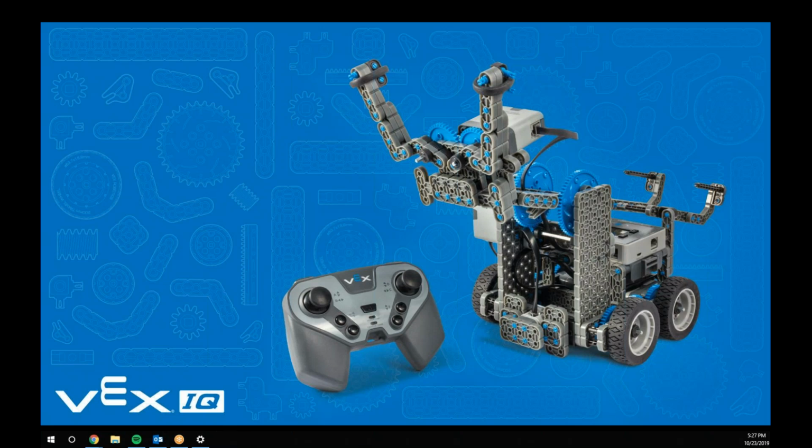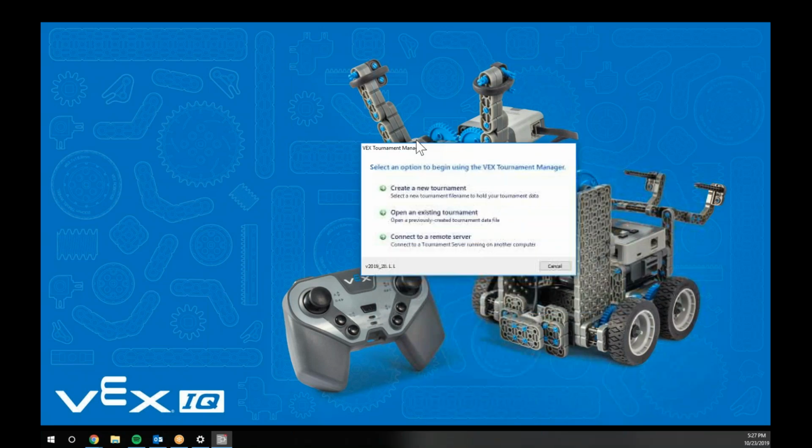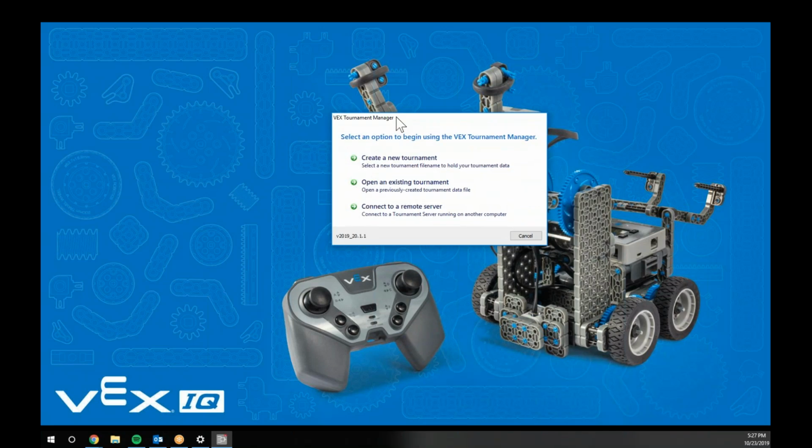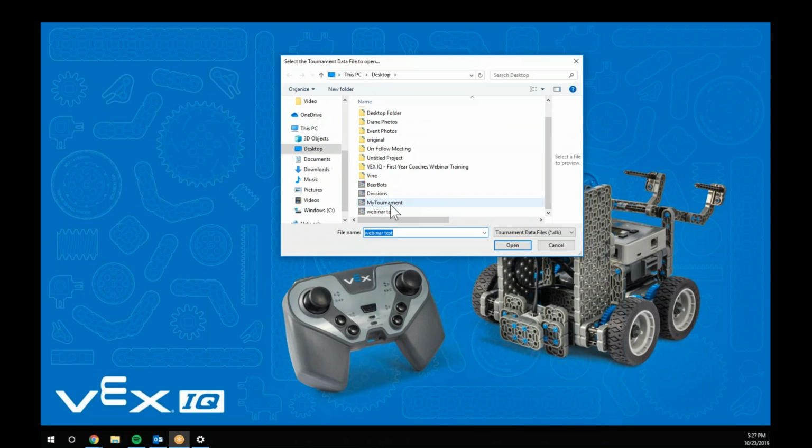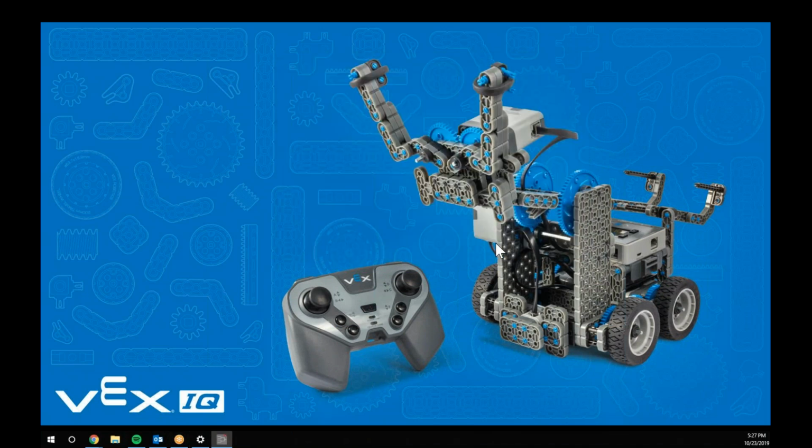The next time you go to open up Tournament Manager, so that same exact file, let me just show you what happens. This is the screen you're going to get. So this is session 2. You're opening up Tournament Manager. I'm going to go to Open Existing Tournament. I'm going to find my file. I'm going to hit Open.